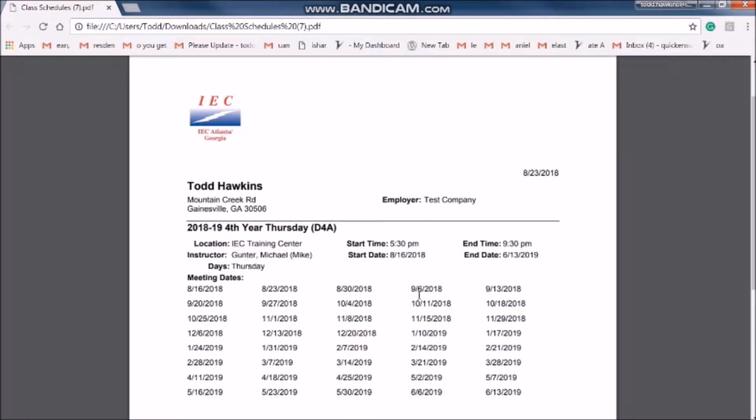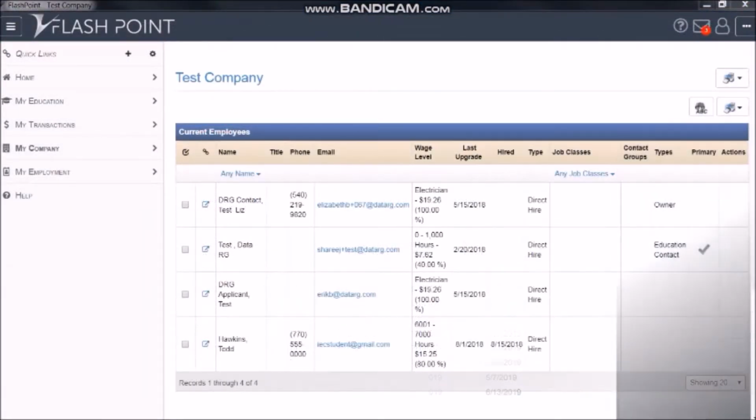This is important information because you may want to be able to see dates in the future to know whether you can assign an apprentice to a certain job site and what time they need to leave that job site in order to be in classes.